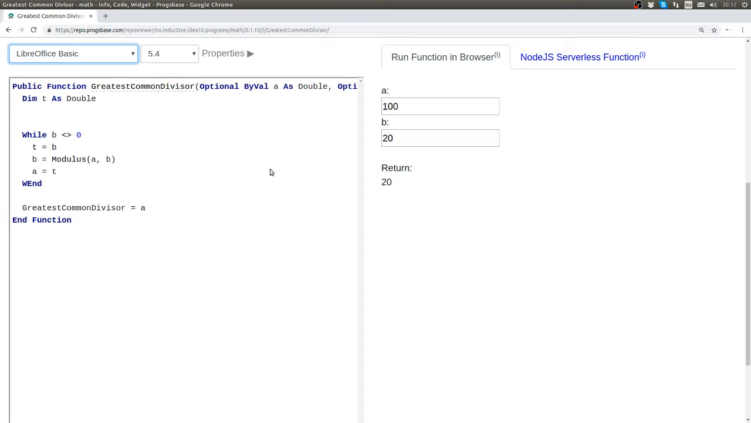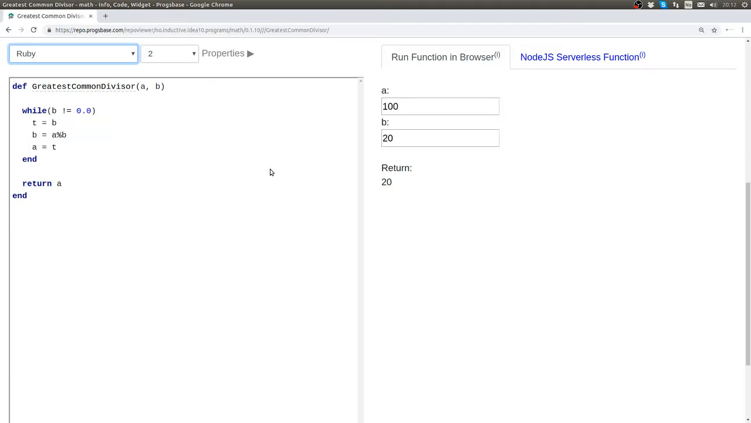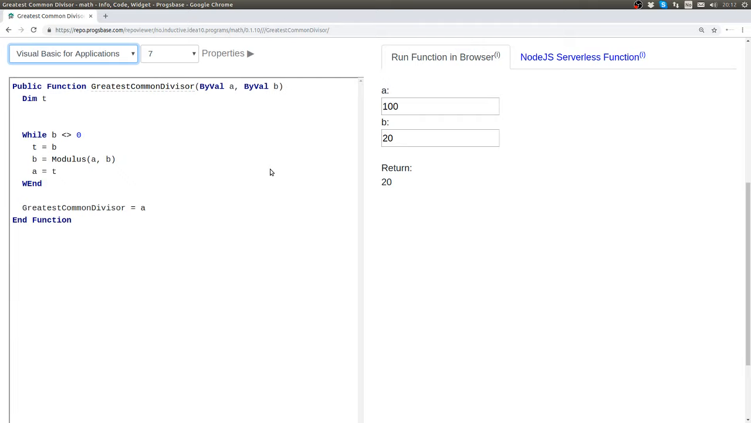The LibreOffice Basic is very similar to Visual Basic. The Ruby function is very similar to the Python function. And the Visual Basic for Applications version is very similar to the Visual Basic version. So those were the 13 languages.